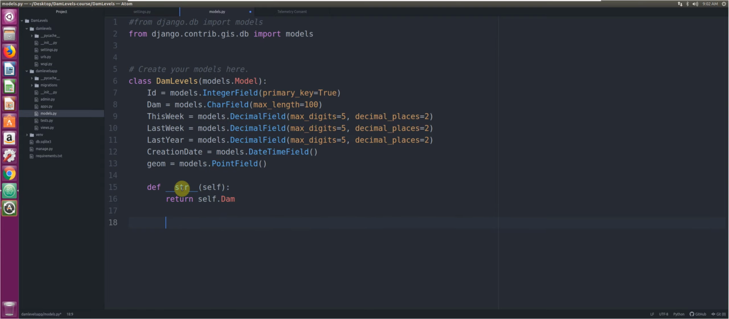Okay, and now we are going to add the alias name of our class or our model, and we will leave that as the same name as our class. So class Meta, verbose_name_plural equals dam levels.